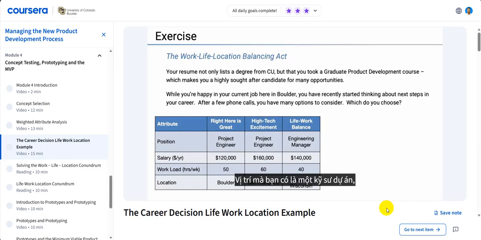The position that you have is as a project engineer, the salary you're making is $120,000 per year, and the workload, well, it's about 50 hours per week. Manageable, but hey, I love living in Boulder, so this works out really well.